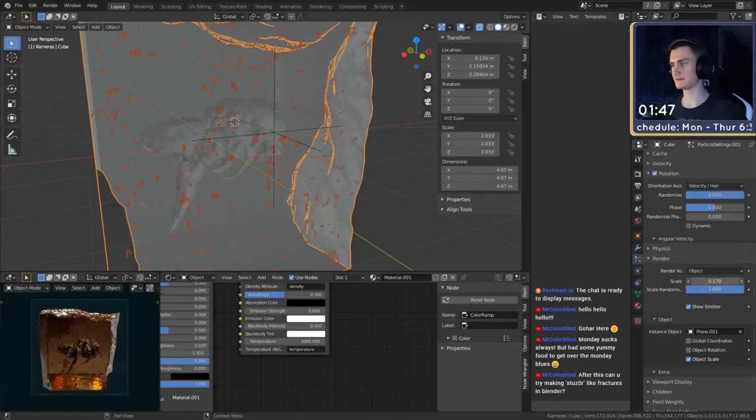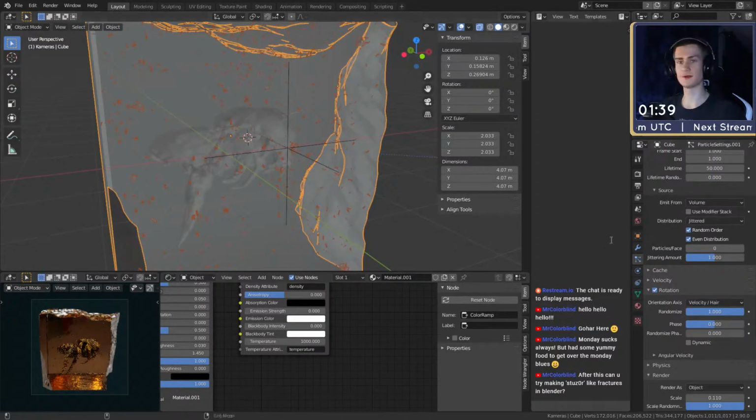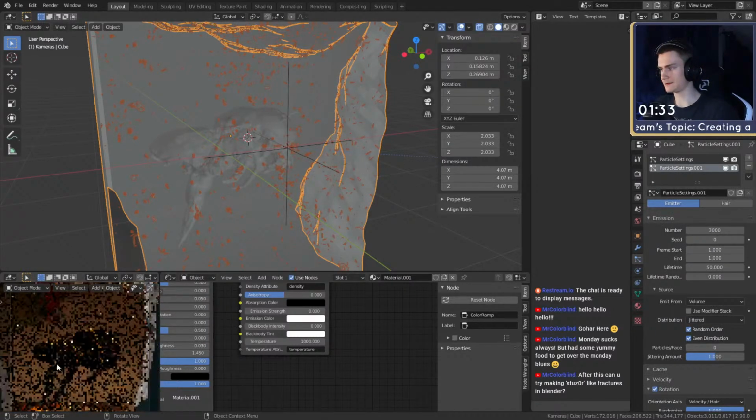Put this value a little bit higher. Maybe not too high, because I want to make this quite small. It's more like dirt that is caught as well. And then we could probably put this to 3000 or so. Okay.